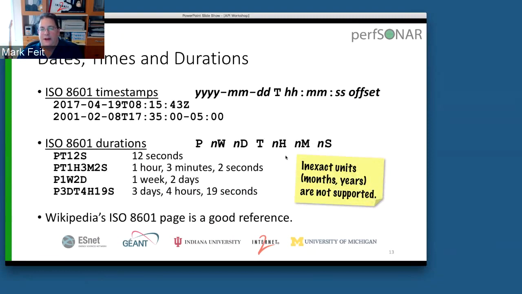Additionally, we use dates, times, and durations in this system. Date and timestamps are done according to the ISO 8601 standard. I'm sure a lot of you have probably seen this format before. It's year, month, day, the letter T, hours, minutes, seconds, and an optional offset from UTC.